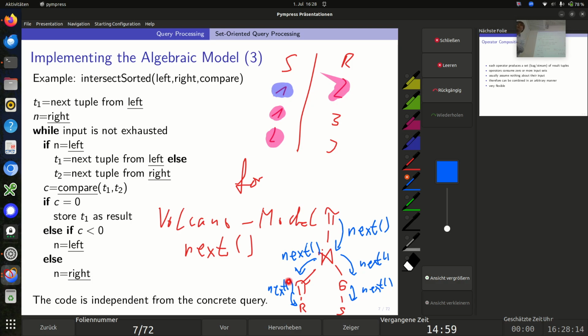So we would ask all the underlying ones for the next one, and next returns true or false. It returns true as long as there's a new tuple, and it returns false when there's no tuple anymore, and the tuple is stored somewhere else. And that's actually how it works.